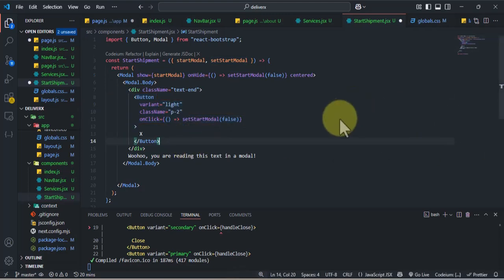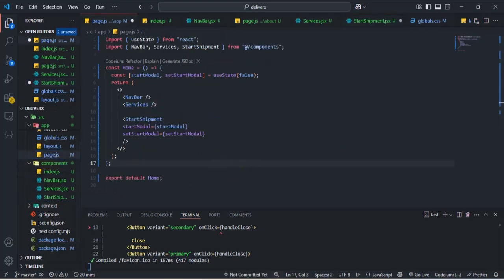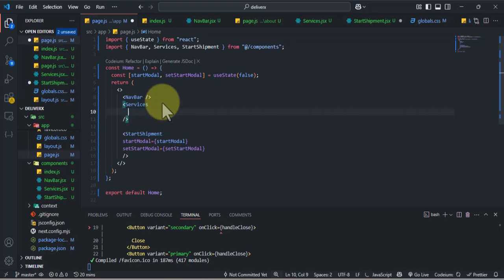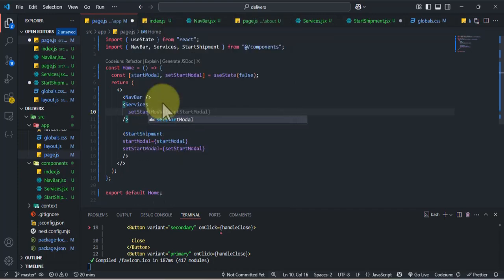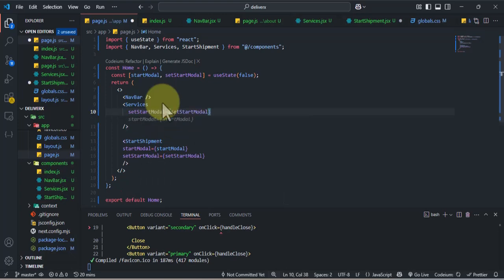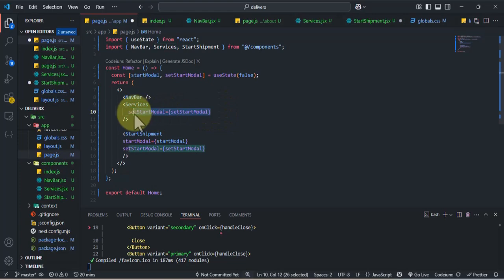And then let's now see how to bring up the pop-up. So I'll just go in here and then pass the particular function to the services file, so that when I click on that particular button inside the services file or component, I want to be able to bring up the model. Then I'll just say set start model. Then I'll just set it to this, so that I'll be able to set it to true from inside this component.